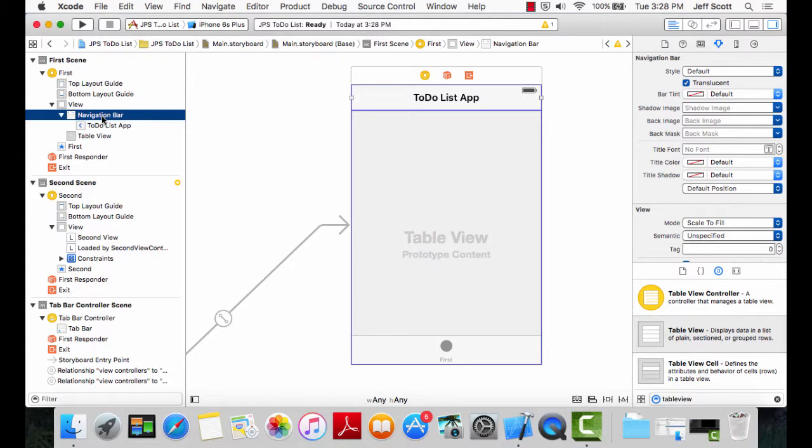Yes? I didn't see if you put the table view over the whole screen or just between the boxes. No, I put it over the whole screen. All right?